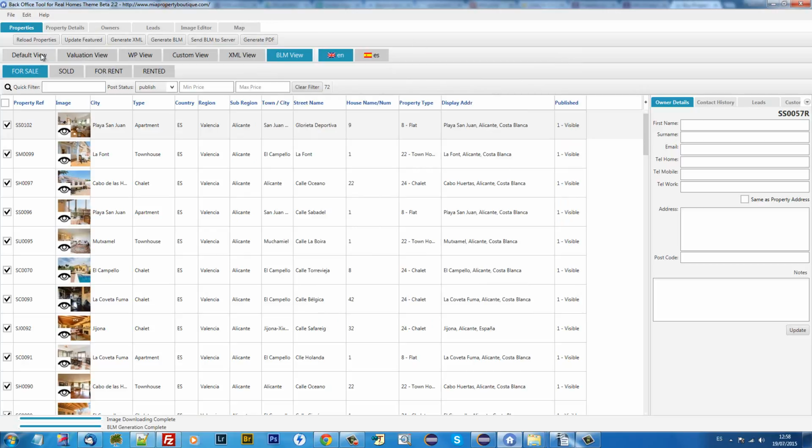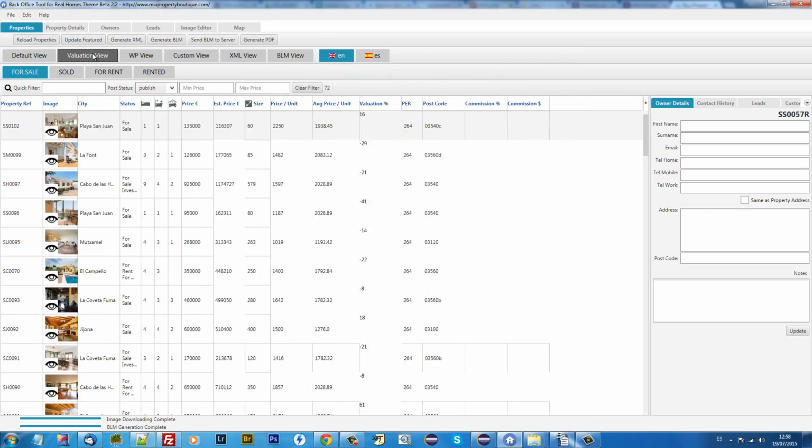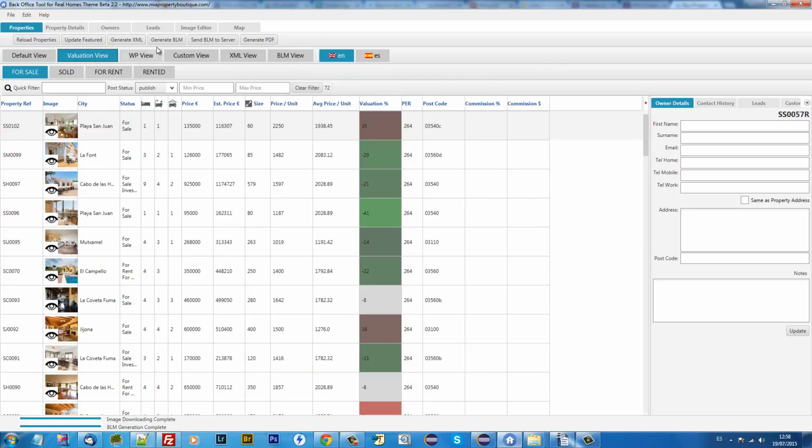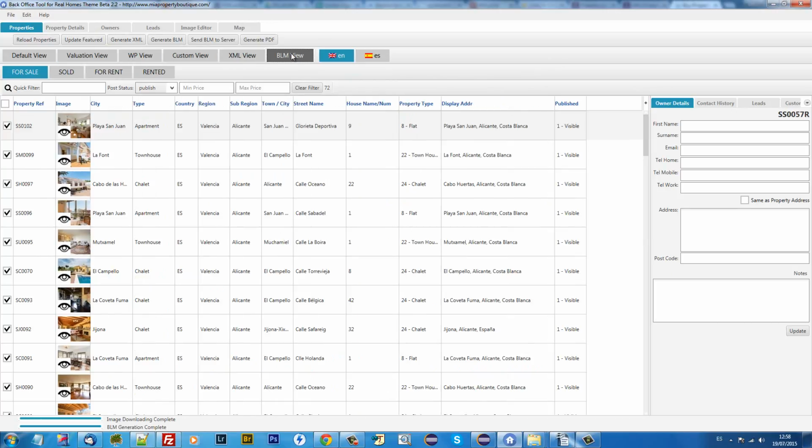Now, as you can see here, we have different views on this tabular data. One of these views is the BLM view. This is the bulk load view. By default these are our extra values: the country, region, sub-region, town, street name, house name number, property type, display address, and publish. These are values required in the feed for BLM. They're not available by default in the WordPress theme, but our tool manages that for you.